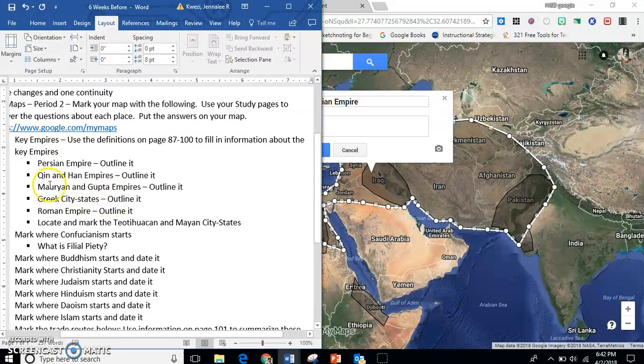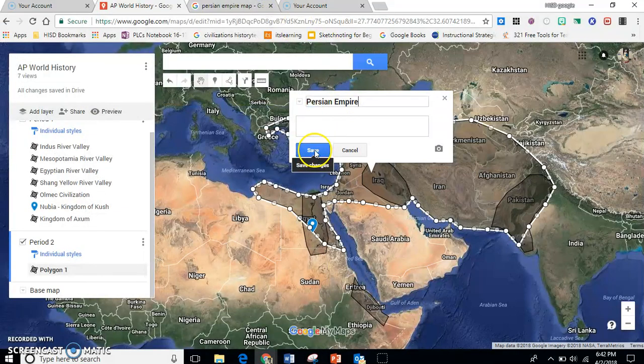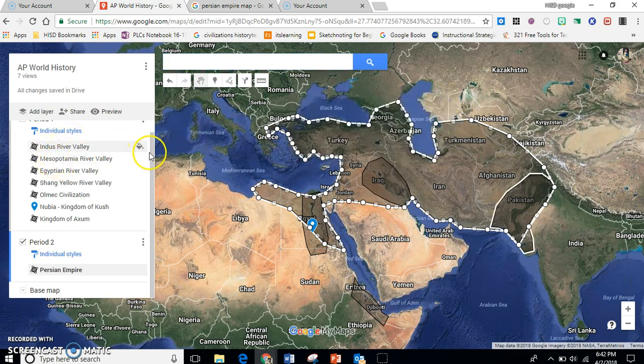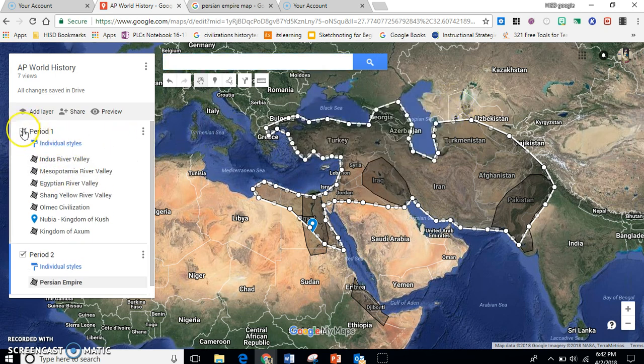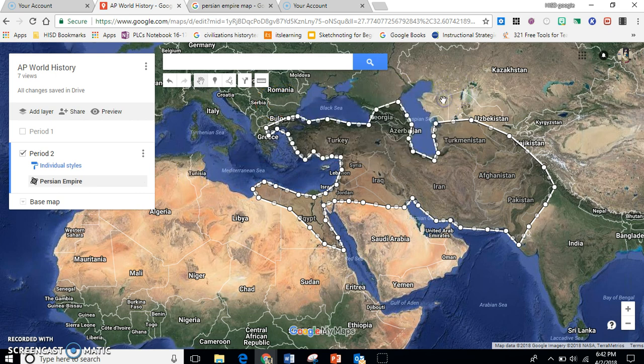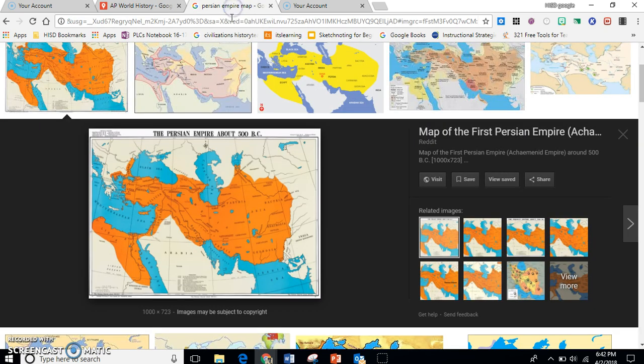So your next empire is the Han Empire. So we're going to come up here, press save on the Persian Empire so that it saves it. When you're ready to go back to add that in, you just press that little edit button there. I'm also going to come over here real quick and get rid of period 1. Just unclick that, and then you won't have to see that one for right now.